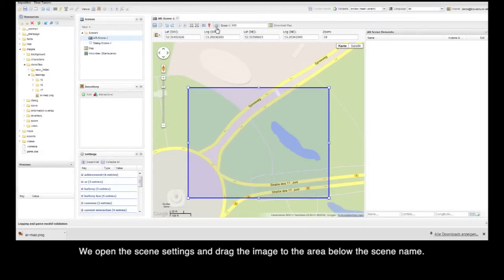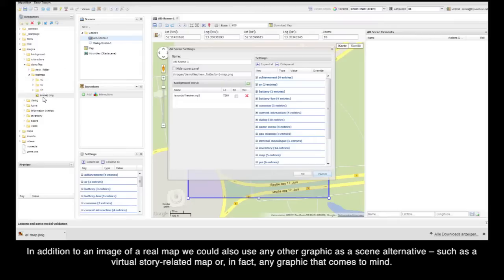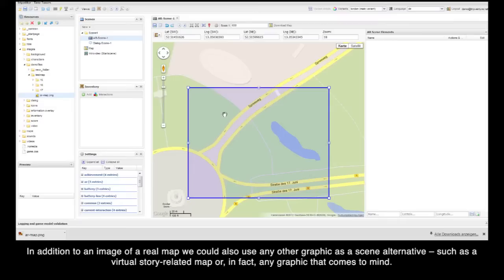We open the scene settings and drag the image to the area below the scene name. In addition to an image of a real map, we could also use any other graphic as a scene alternative, such as a virtual story-related map or, in fact, any graphic that comes to mind.